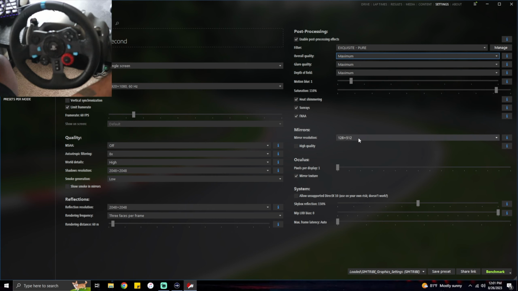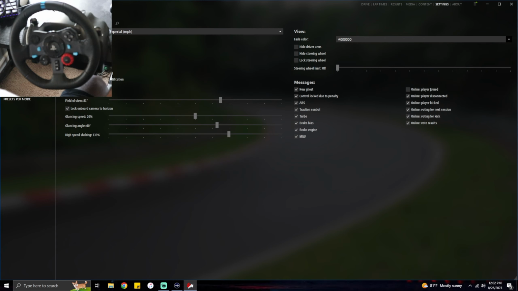Mirrors, the quality doesn't have to be that great. The mirrors work fine either way, so as long as you're not at the lowest resolution, you'll be okay. You know what I'm saying? View and UI, you can switch everything. A lot of people don't notice. You can switch it to miles per hour. You can take off what you want to show and what you don't want to show.